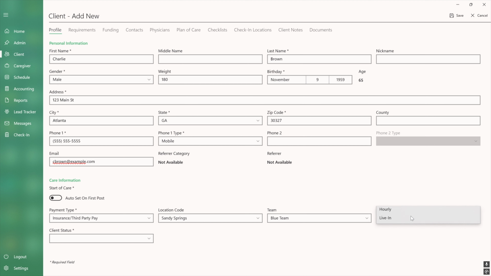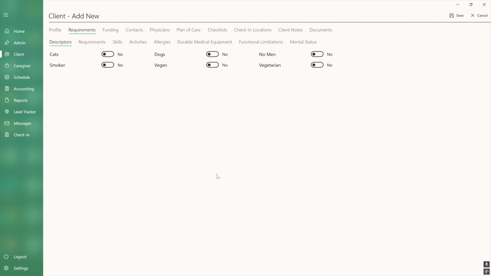For type of clients, hourly and live-in are your choices. The client doesn't have to be exclusively hourly appointments or live-in appointments, but this helps you sort of categorize them for reporting purposes. And then client status, this client will be active. So let's go to the requirements tab.